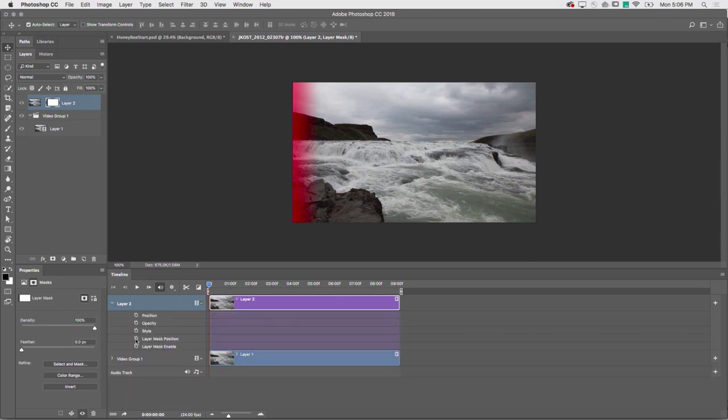I'm gonna lock down layer mask position. I'm gonna go to the end of time. All right, oh, probably should have trimmed him off, but that's okay. And I'm gonna move that layer mask over to the right. We'll go back to the beginning of time. Turn it off, and now when I tap play, I can actually move it across and melt and freeze the water.